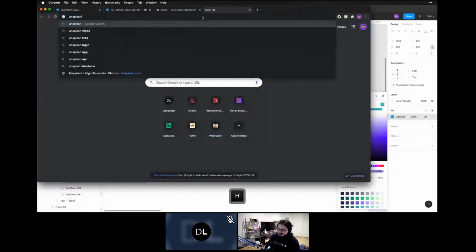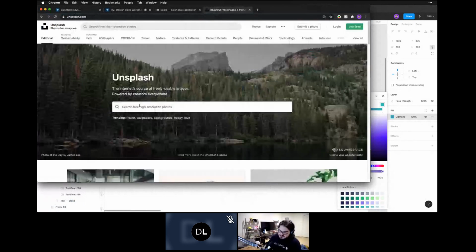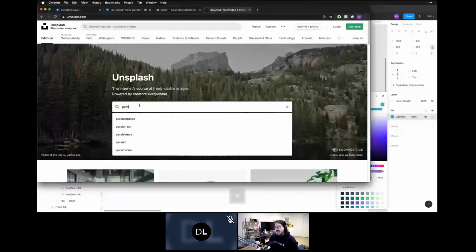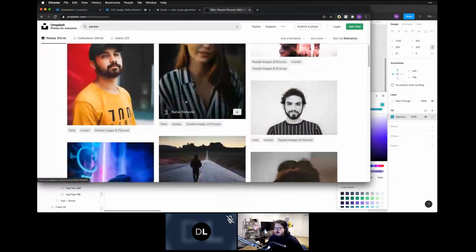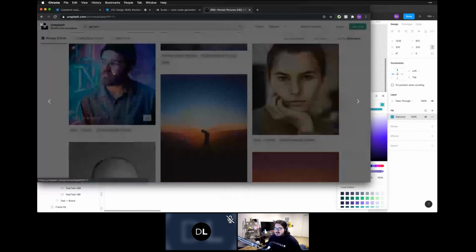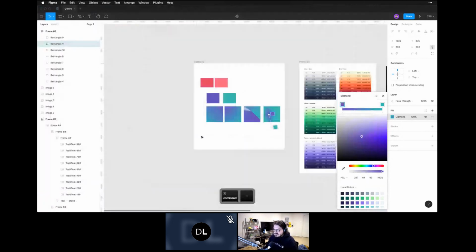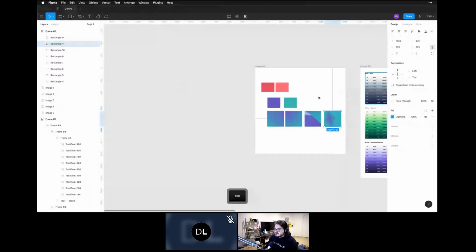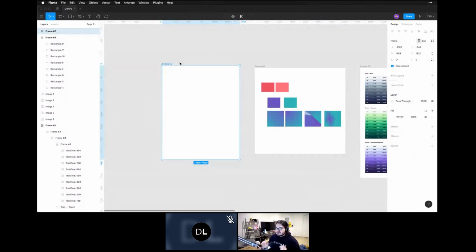So let's go to Unsplash and grab some images here. Let's just use people, because it's very easy to tell when a person is stretched in the face. Let's grab this hipster guy in a neon sign. I'm on a neon kick at the moment, so I'm going to do that. Let's use him over on the left-hand side here, and we're going to paste him in.